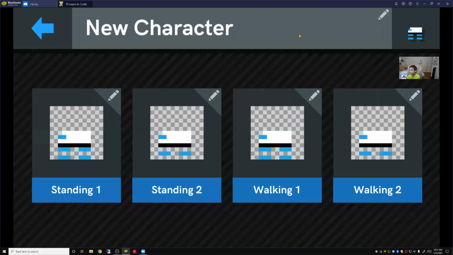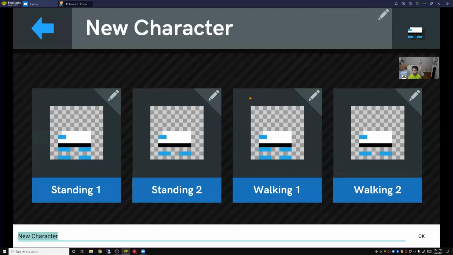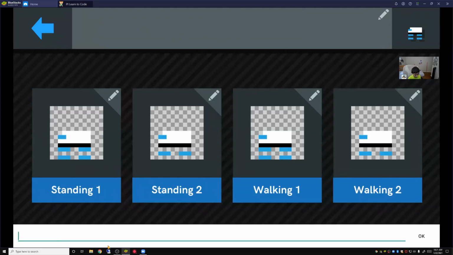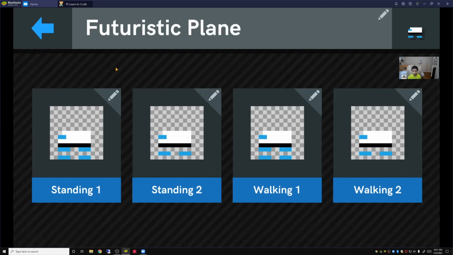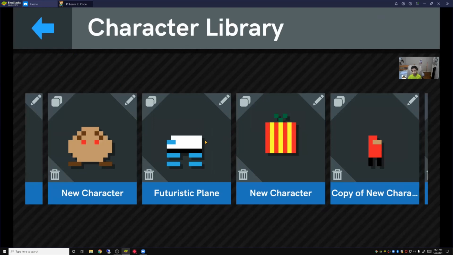Okay, so now in the top right corner, right around here, we'll see the animation that the character plays. And this looks fine to me. So I'm just going to rename this. Hard to click. Okay, futuristic plane. Okay. And now I think that would work.